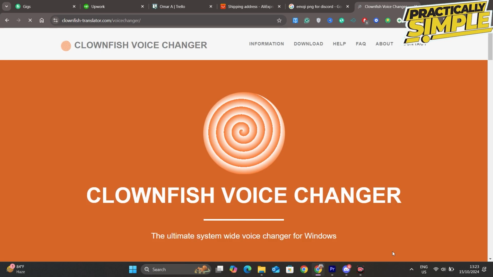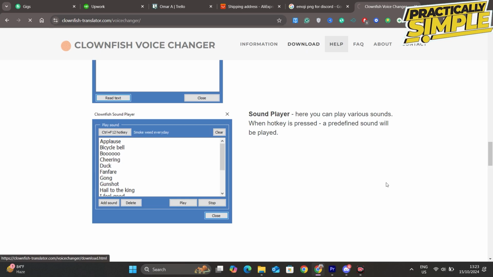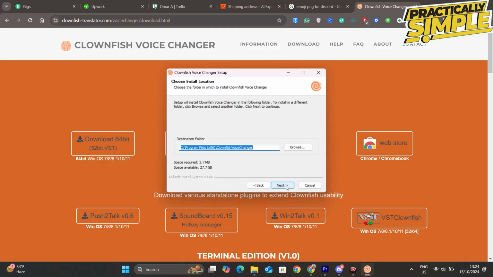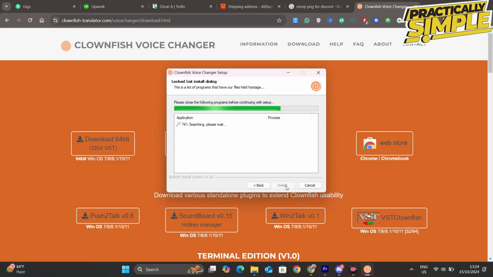Then you want to select download at the top, which will bring you to this page, and you want to select the correct download for your system. When you do this, the download will begin in the top right corner. When it's finished, you want to run the application and install this voice changer.